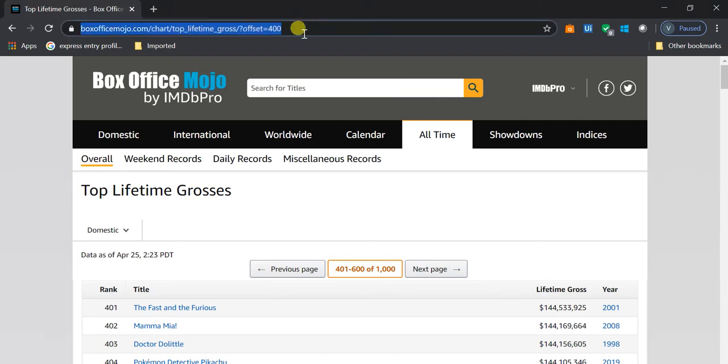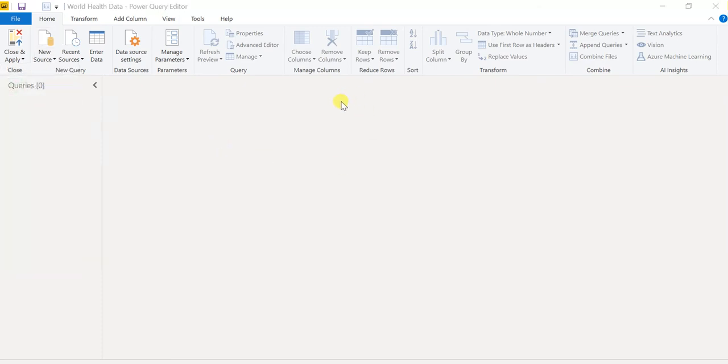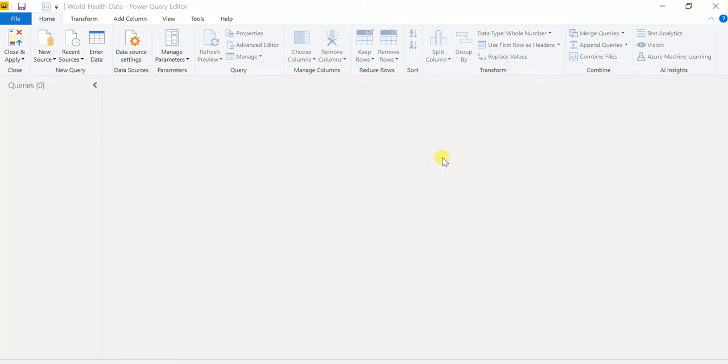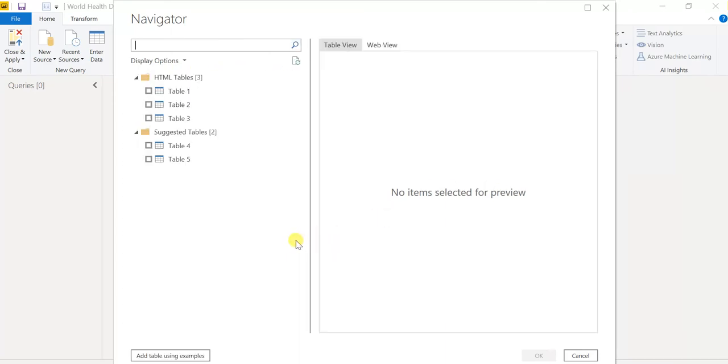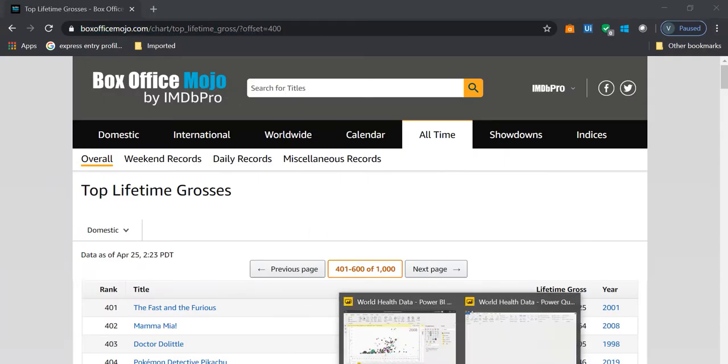Now let me copy this link and go to web. Maybe you can just keep it 0 for the first page to grab some data. Yeah, these are the different tables we got. Let me grab this one.